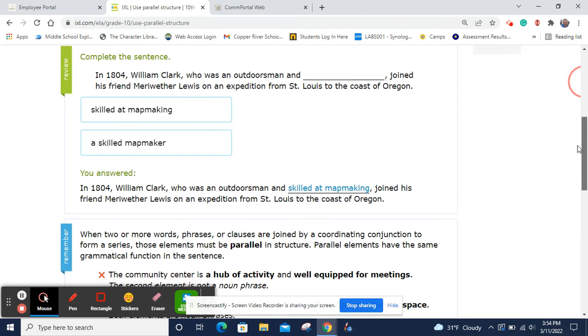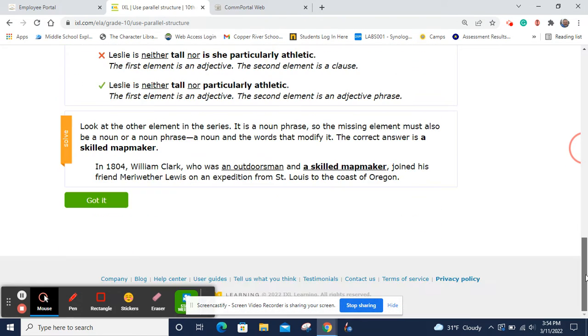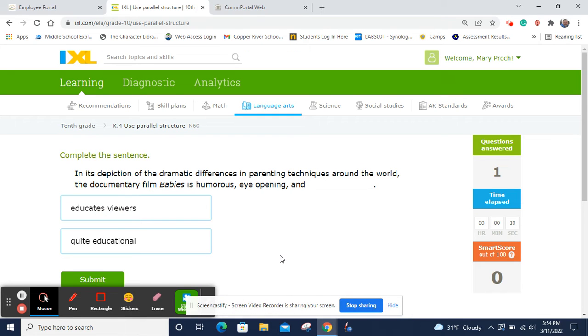If you get it wrong, I got it wrong here, see? It's going to tell you why you got it wrong. And then you say, got it, and you can go back and do it again.